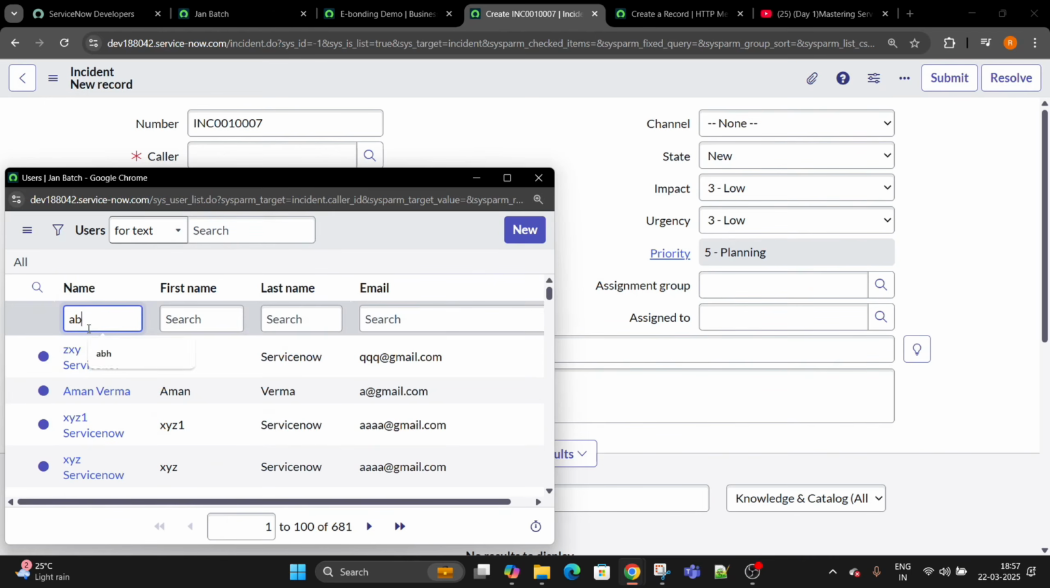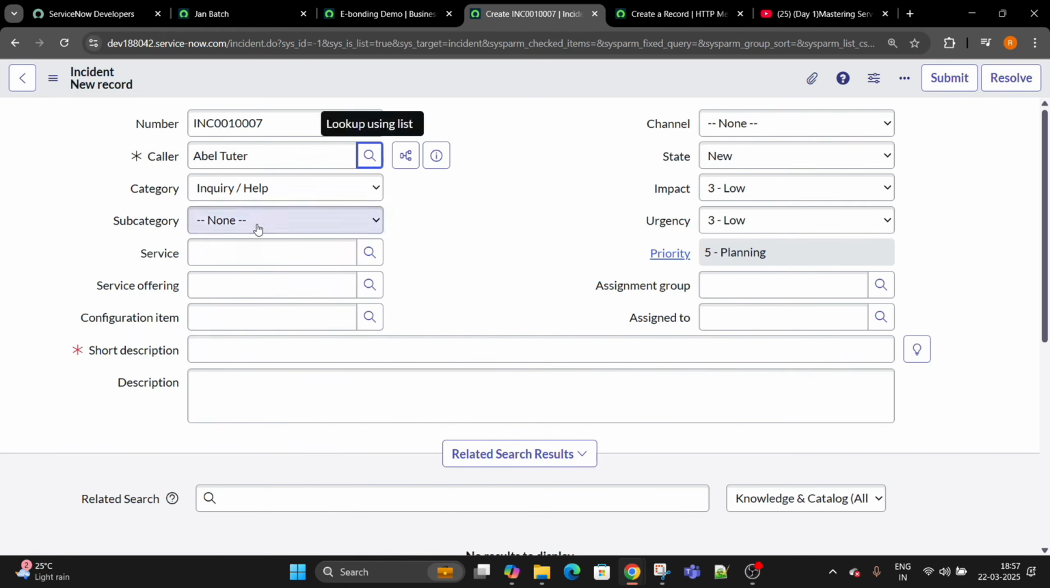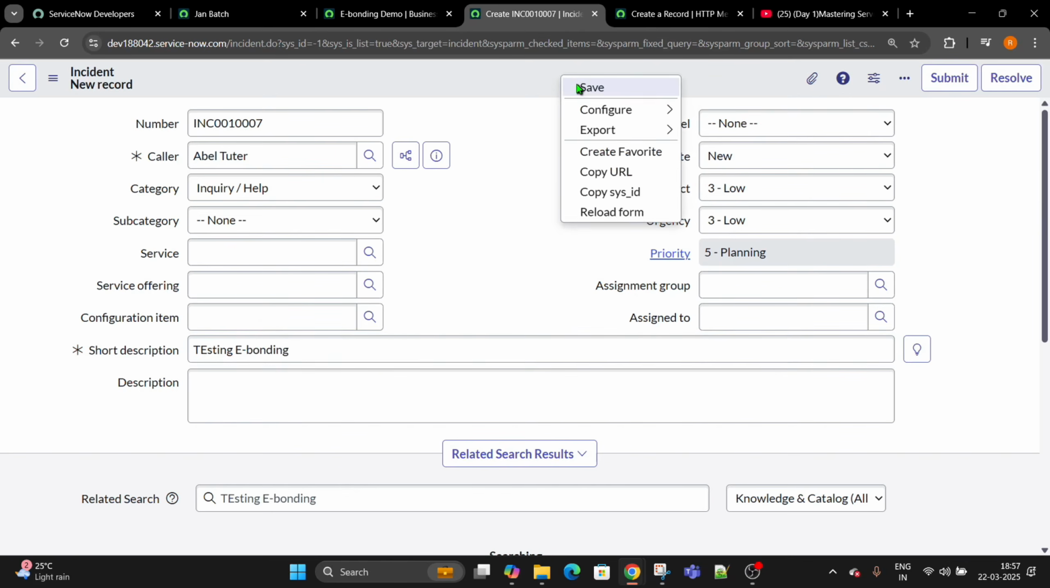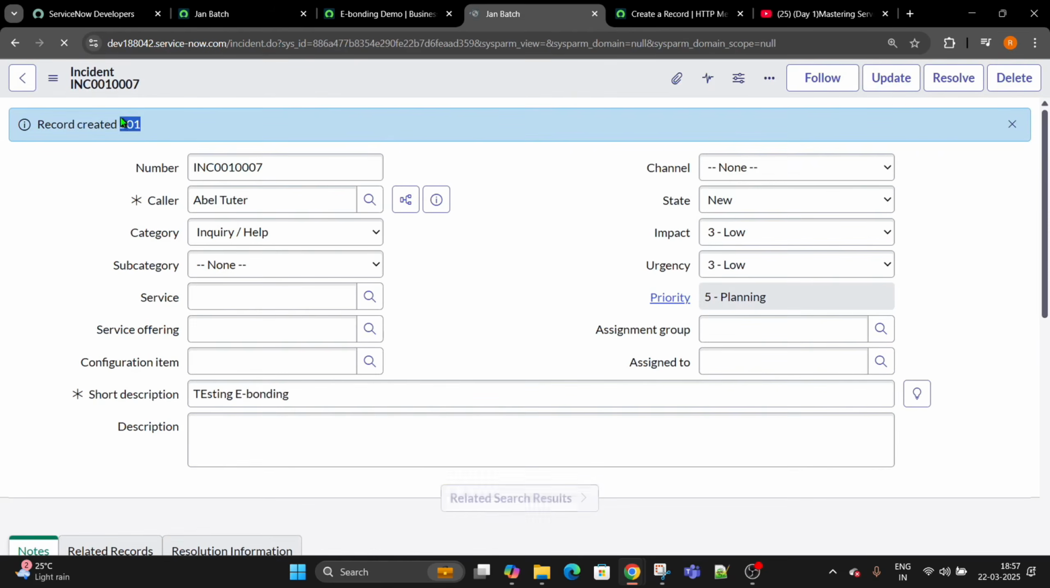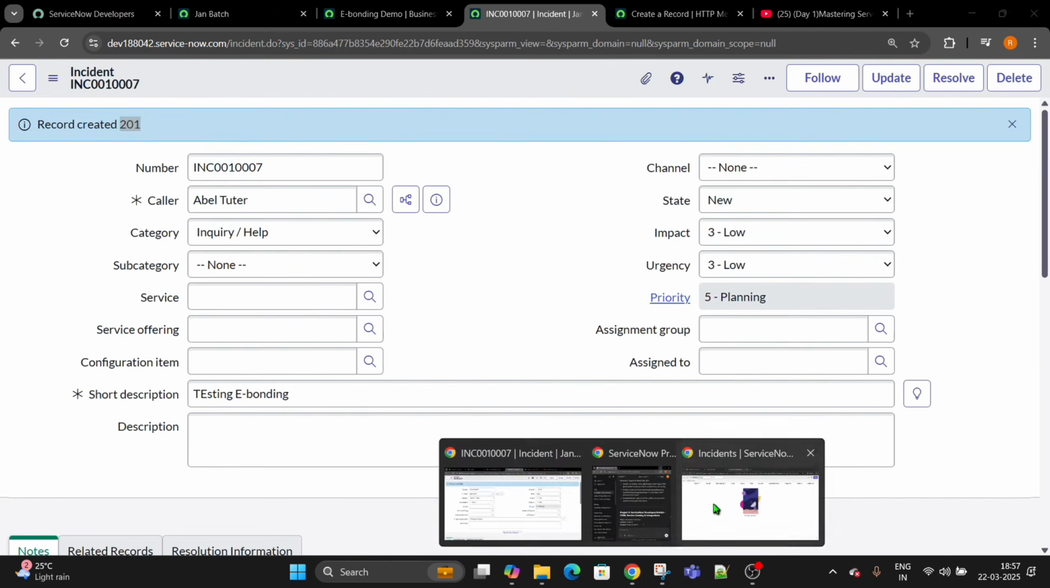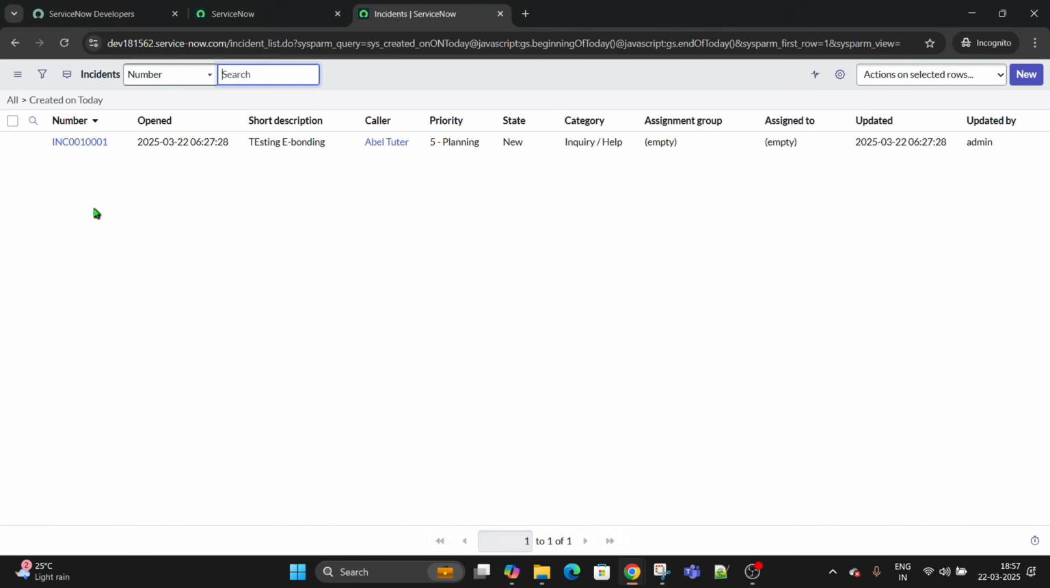let's say able tutor. Okay, and put the short description as testing e-bonding. Perfect. If I click on save, the record will be created. See, 201 created. Let's go and check. This is my source system. Refresh the page. The record is created, testing e-bonding.